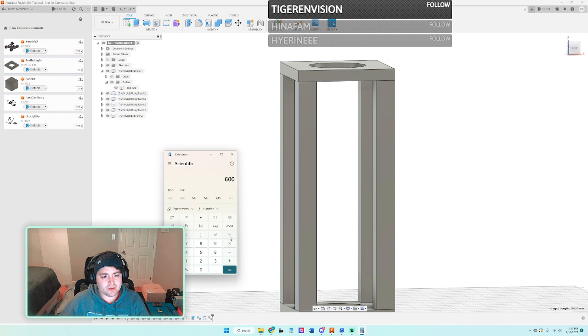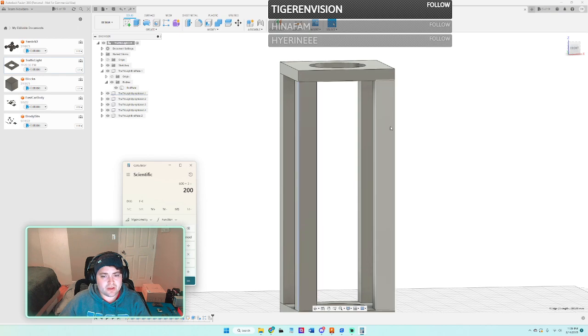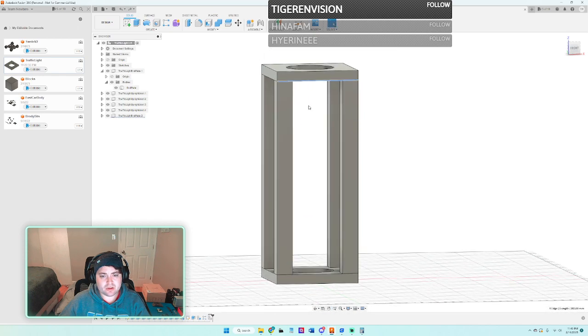600 divided by 4 equals about 150. Or actually, that's wrong. We want 600 divided by 3, which is 200. But just for edification. So we'll have 200 by 200 plates. They'll actually be 260, because they'll be a little bit wider, but that'll be okay.